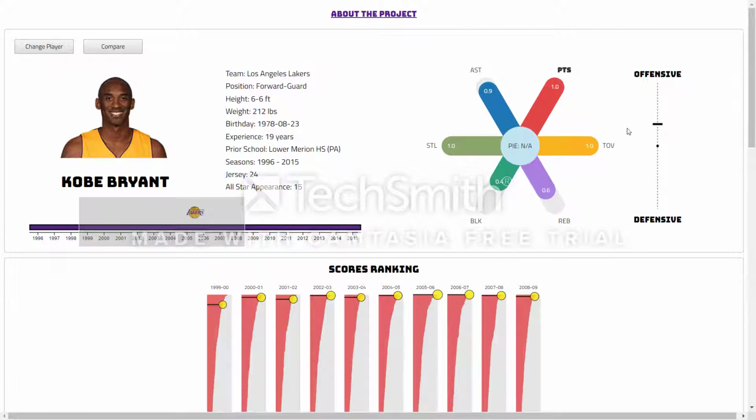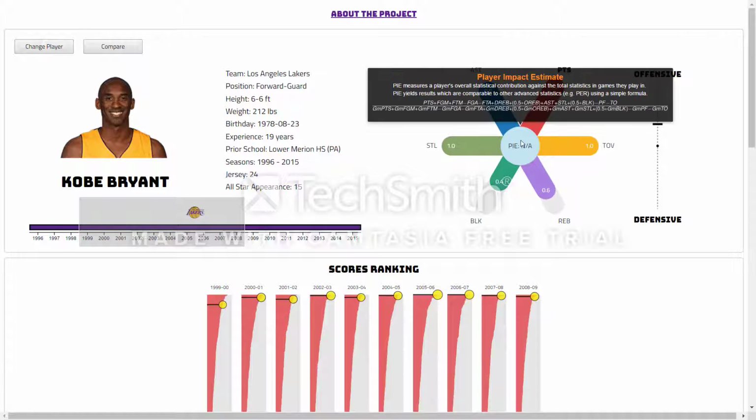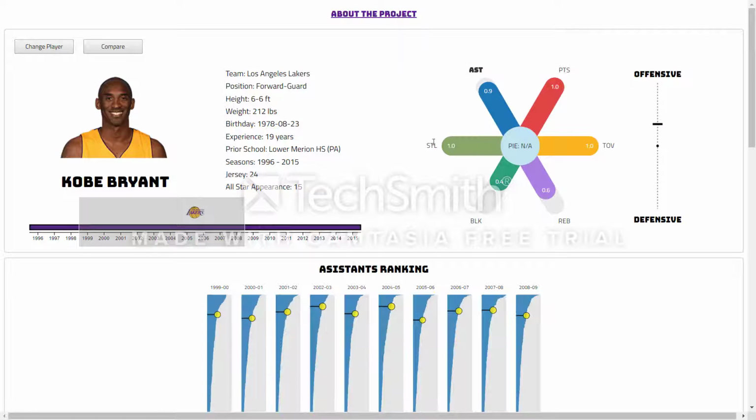The radar column on the right shows a player's performance index on each attribute. You can hover on them to see their meaning. You can also click on each to select, and you can see the changes. This bar indicates whether the player is better in offense or in defense.